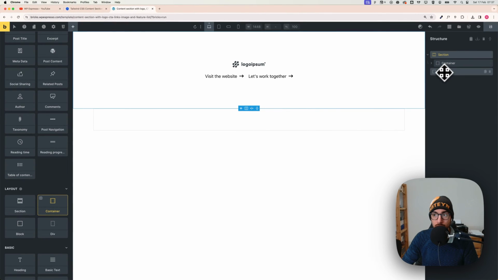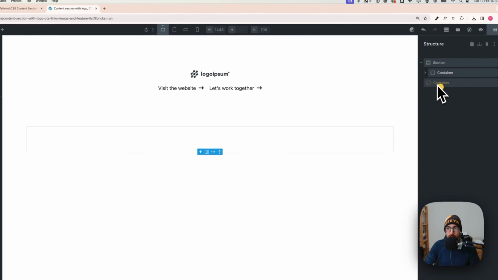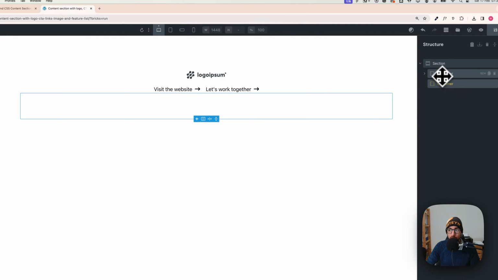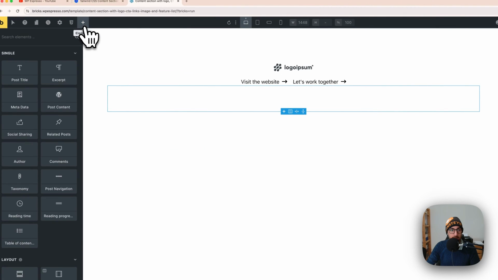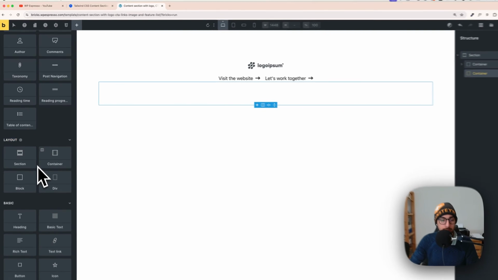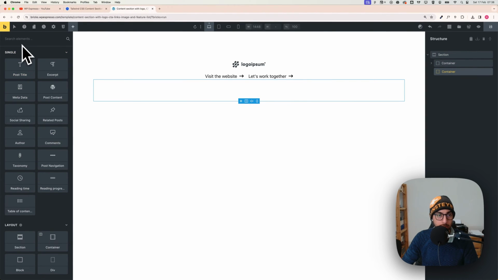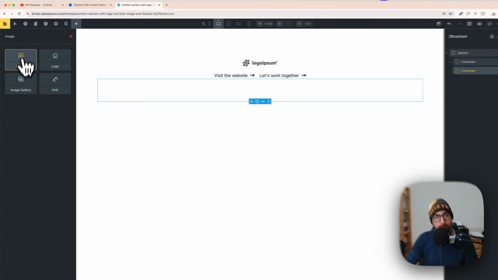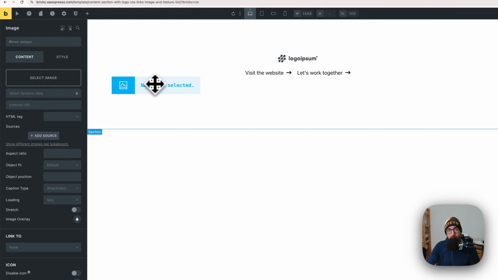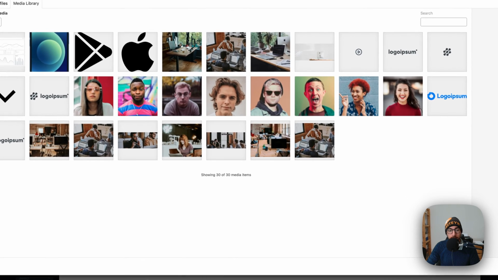Sometimes, like in this case, the container gets out of the section. Just drag it in, and put it in the same line as the other one. And now with this container selected, we can basically add an image. So plus button, search here for image. You have now your image. You can upload it.